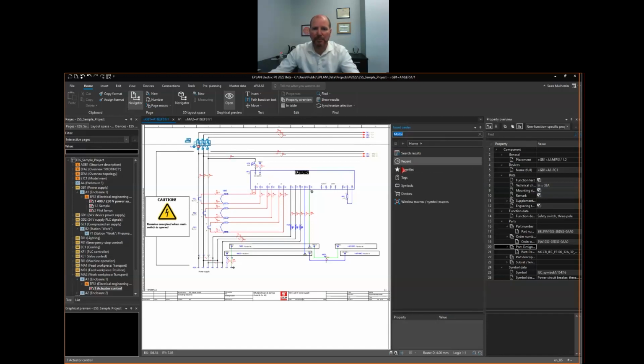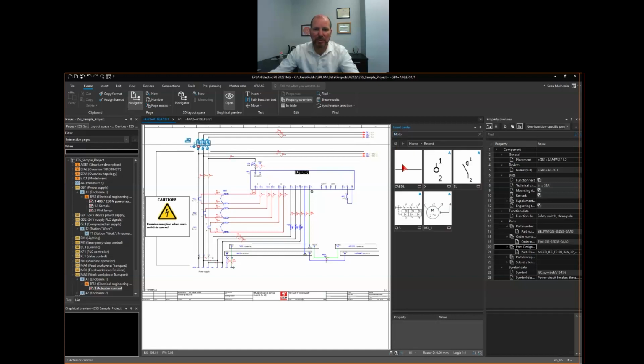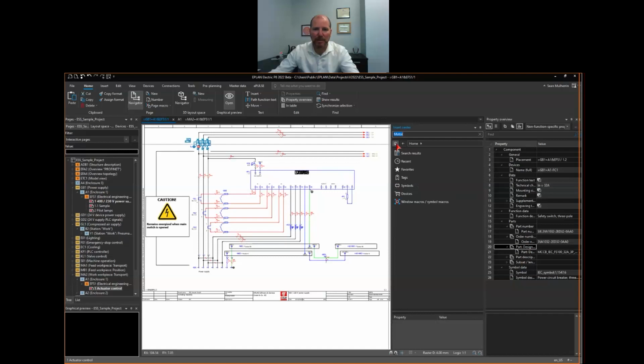If I go to my recent, here are the most recently used symbols that are available, so I can quickly access those as well. Here are my favorites. So any symbol that I find that I like, I can label it here as a favorite. That's the star, and it's available in my favorite category.